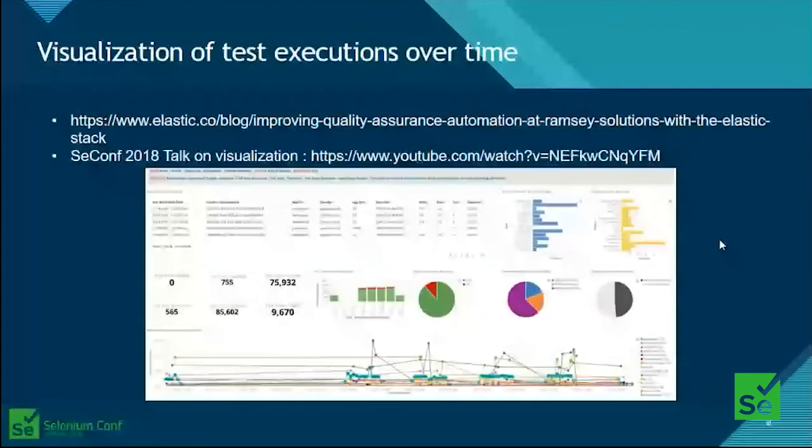Now moving further, a visualization of test execution over time. It is beneficial for you to record details of all your test executions and build a dashboard over it for analyzing the execution data over a period of time. This will provide you insights such as which test cases tend to fail more or are flaky, what are the common exceptions due to which your script fails, or how long your test case took for the execution.